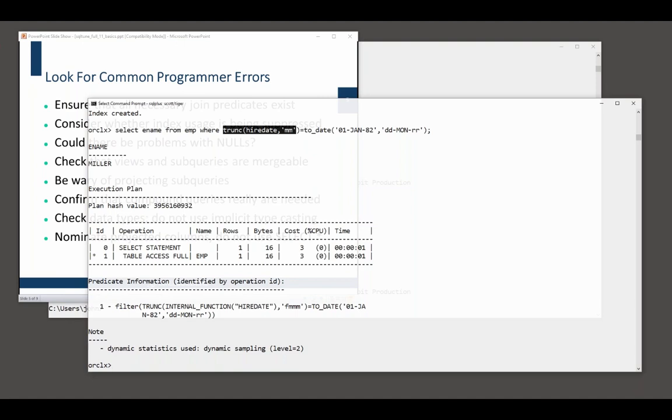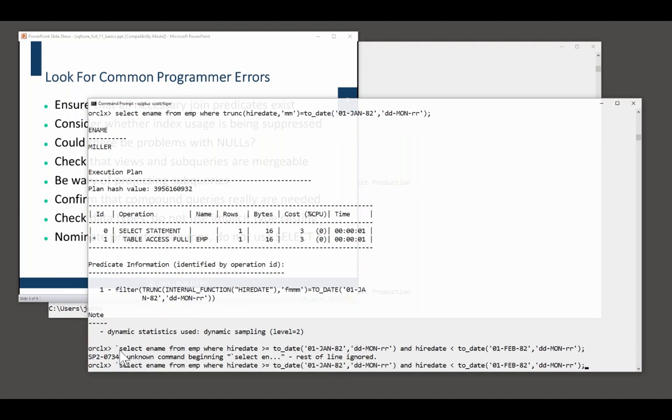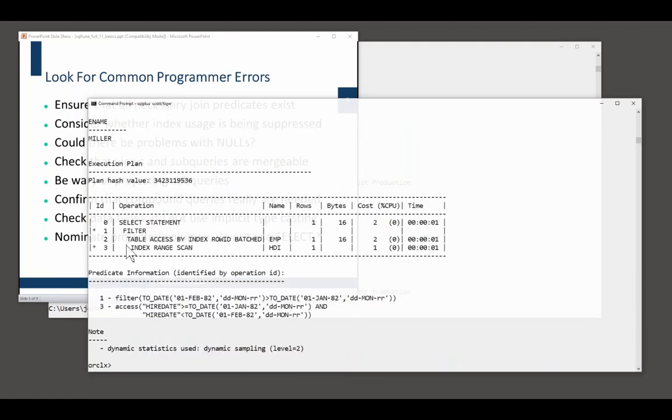What I should be doing is simply rewriting the query. It's a bit more work for the developer, but I write it as this: select ename from emp where hire date greater than to_date 1st Jan and hire date less than to_date 1st February. Well, I could use between instead. Once I rewrite it like that, and correct that, bingo, we're using the index.